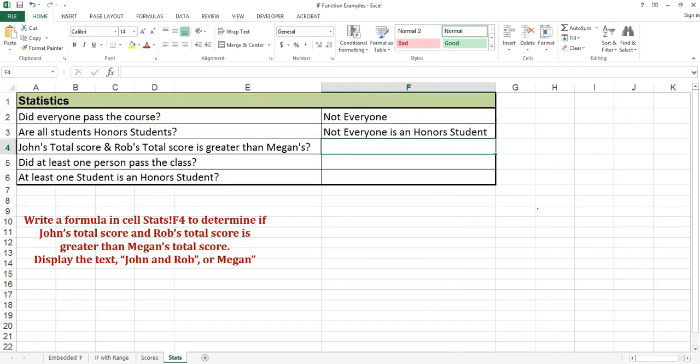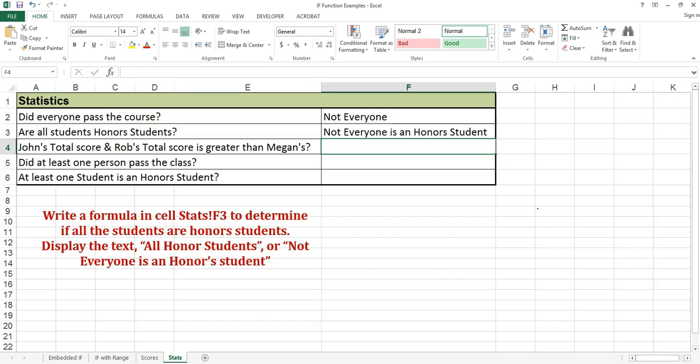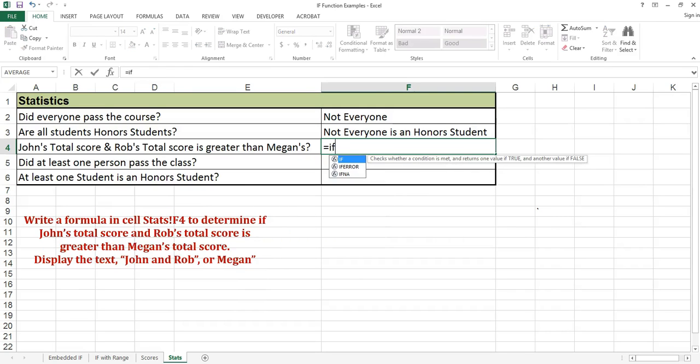Write a formula in cell Stats F4 to determine if John's total score is greater than Megan's total score and Rob's total score is greater than Megan's total score. Display the text John and Rob or Megan. Equals IF. Because I'm checking for John's total score to be greater than Megan's and Rob's total score to be greater than Megan's, I need to use an AND function.